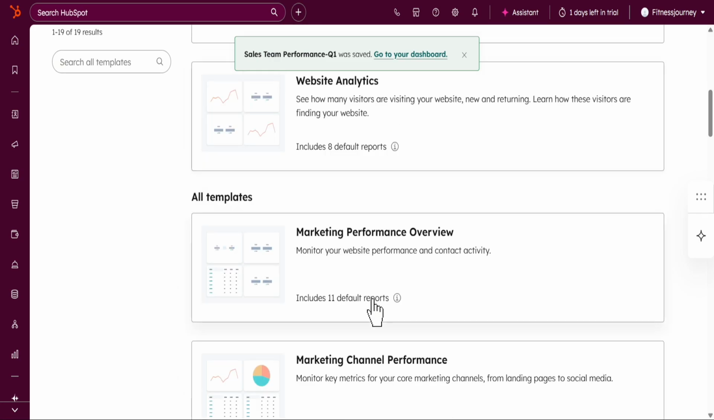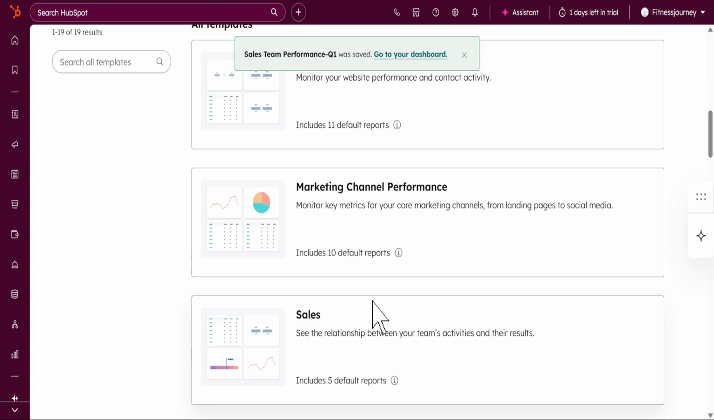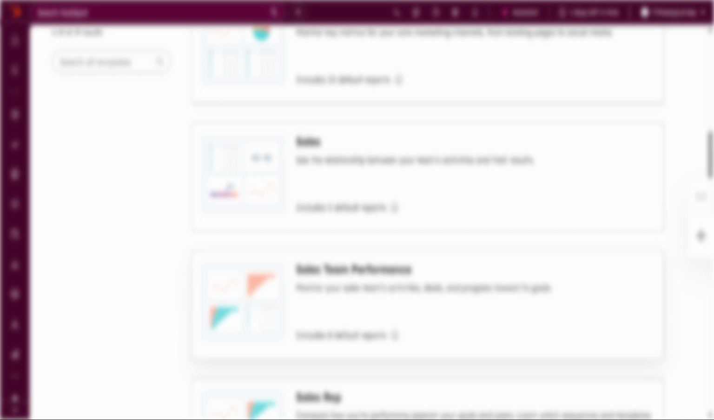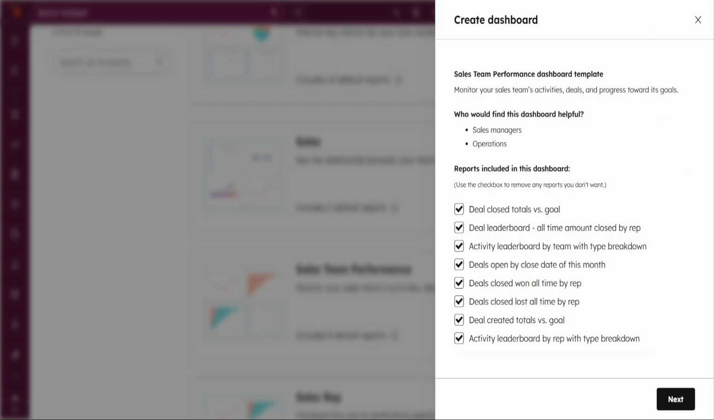From the templates, select Sales Team Performance as our example. A sales performance dashboard tracks the metrics sellers and leaders care about, such as deals created and won, win rates, meetings and calls, pipeline coverage, and revenue against goal. It's designed to surface trends quickly and spotlight coaching opportunities.